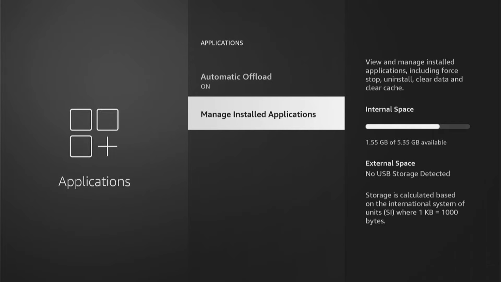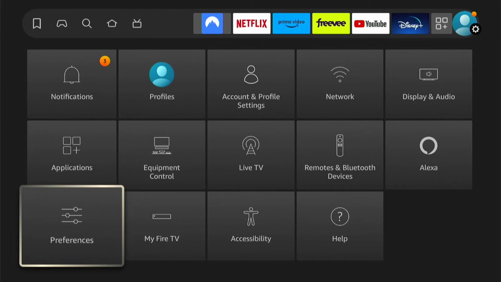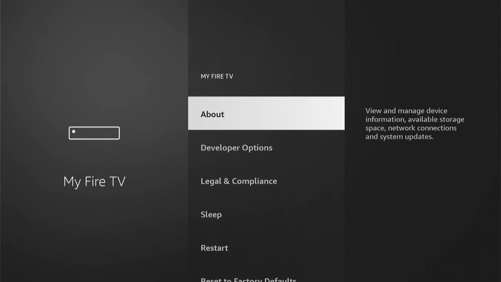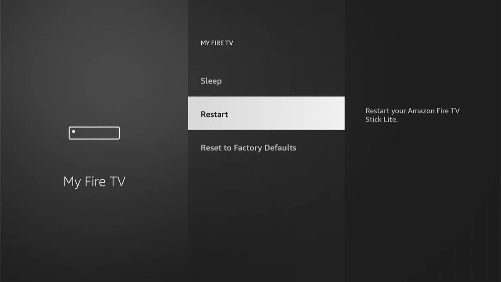Now, if that doesn't work, what you'd want to do is come back into the main settings, come to My Fire TV, and come down and restart your Firestick altogether. And hopefully this should kick the application into gear.